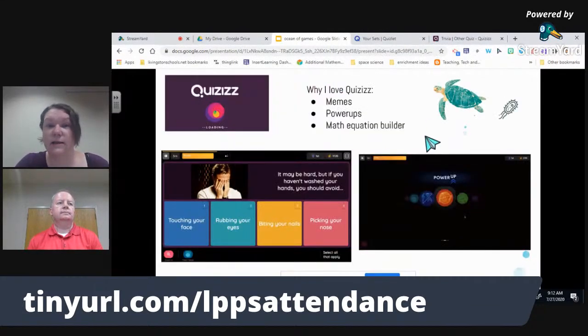All right, so the last thing I need to quickly go through is quizzes. And the reason I like this is because it's memes, it's power-ups, and it also has a math equation builder in there for my math people.